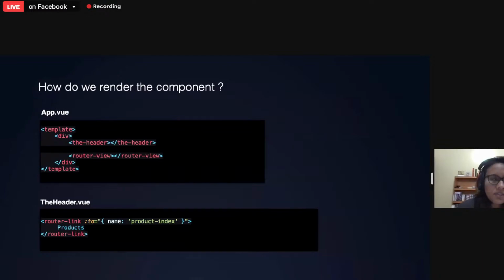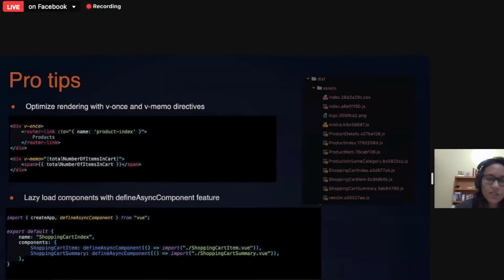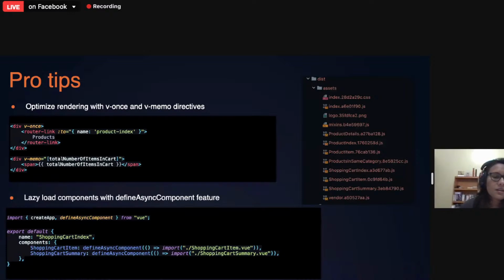Yeah, that's it for the router. Then lastly, we are going to look at some pro tips. This is for optimizing your application. For optimized rendering, you can use v-once. You can use v-once for headers or side menus, because there is no need to re-render these elements. That is why we use v-once. What's special about v-once is that it renders only once.